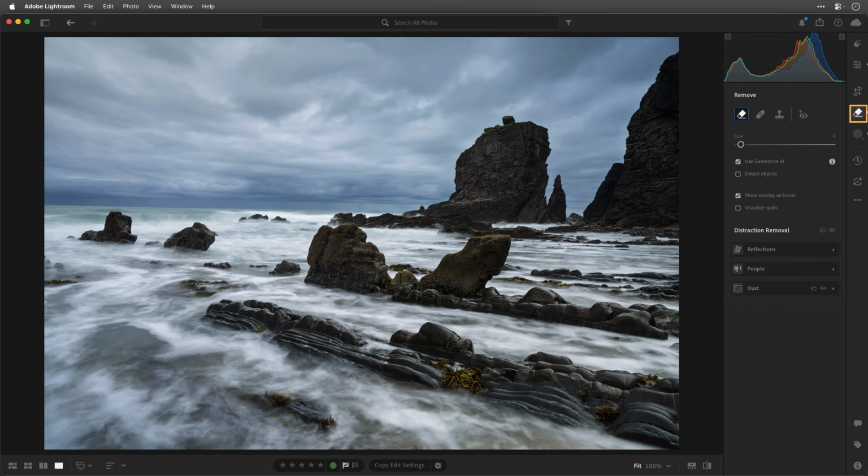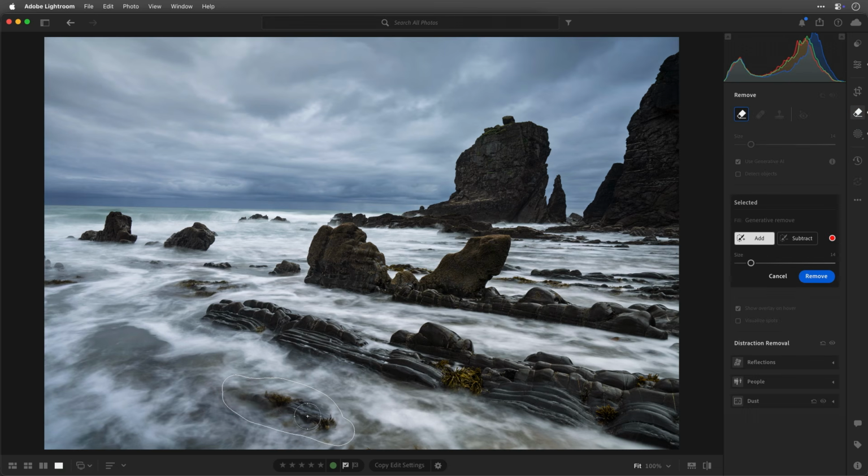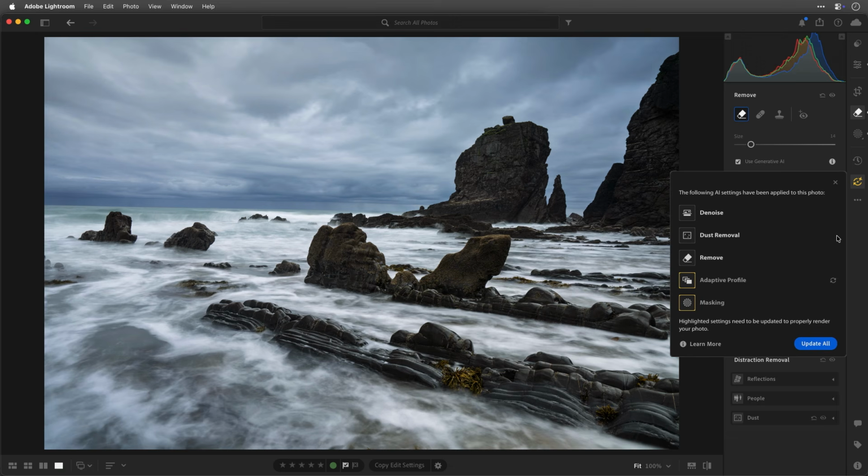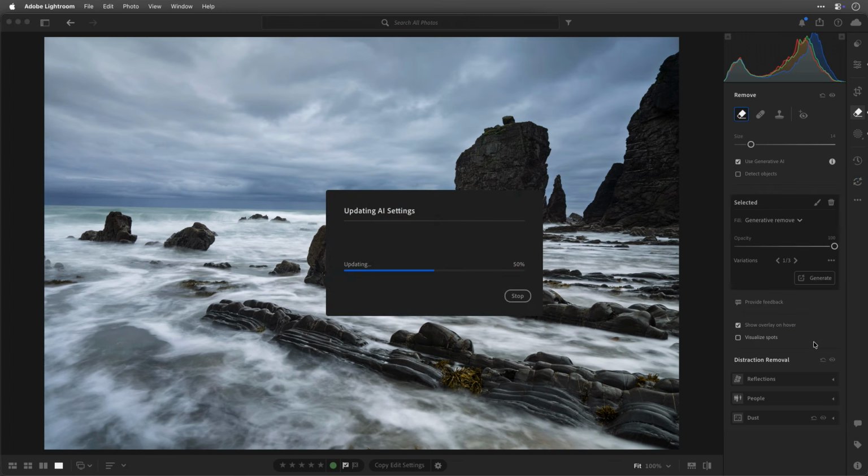But now if I grab the remove tool and use generative AI to remove this rock structure, now we see that the AI edit status is yellow, indicating that we have invalidated some pixels. So I'll click to open the AI edit status and we see that the invalidated pixels are on the adaptive profile and the masking. Because when we edited the image, we first of all applied the adaptive profile, then the masking, but then went back in reverse order and used generative remove. So I'll click to update all. Lightroom will update the AI edits and the pixels are now validated.